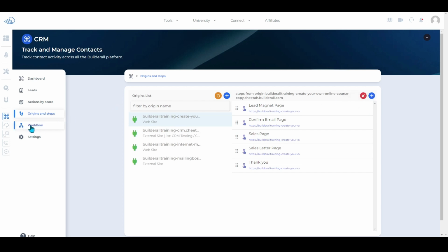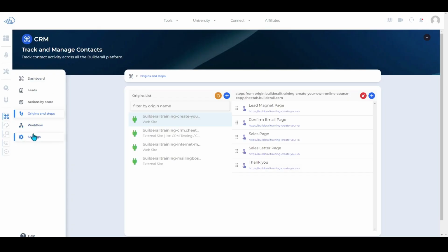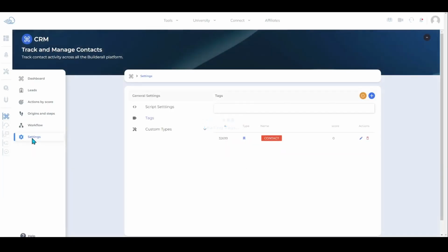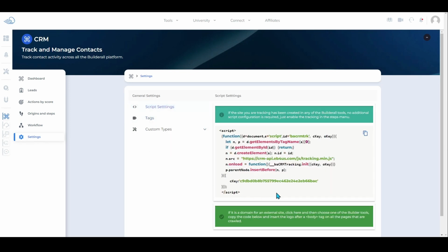Further down we have workflow, which means clicking on this will take you to MailingBoss workflow to set up email automations. Last but not least is the settings. First is the script settings that you will need if you are going to integrate CRM with an external site. You will not need this function if your site is in Builderall.